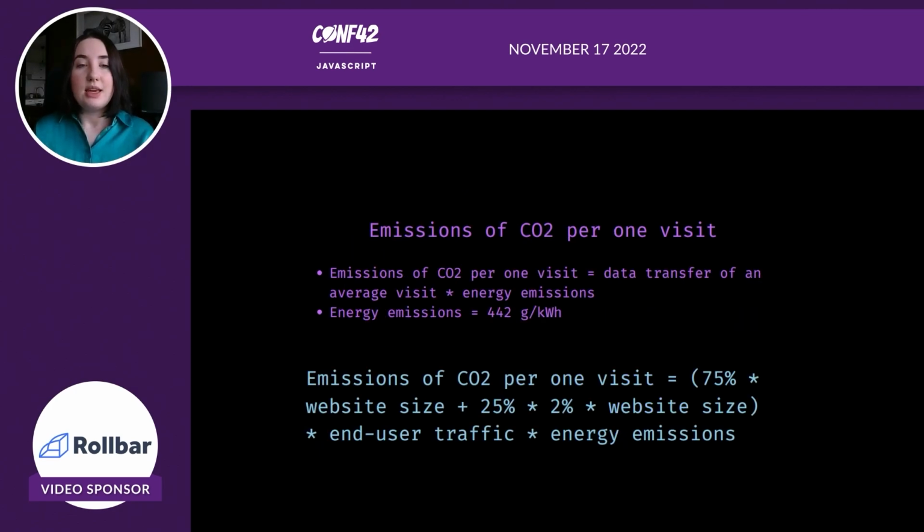And last but not least, the emissions of CO2 per one visit. This is equal to the data transfer of an average visit multiplied by the energy emissions. And the energy emissions vary from country to country. So what this web page is using, and what we are using in the tool, is 442 grams per kilowatt hour. This is the global average of energy emissions. To sum it up, the emissions of CO2 per one visit are equal to 75% multiplied by the website size plus 25% multiplied by 2% multiplied by the website size. And this is then multiplied by the end user traffic and by the energy emissions.